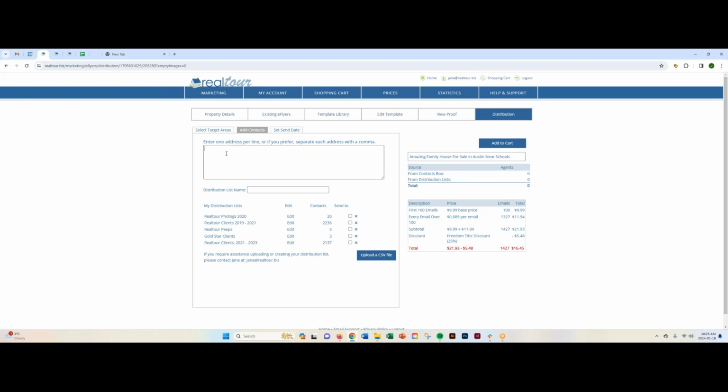If I think I'm probably going to be sending out to the same people over and over again, I can also upload all my people, type them in, and then I can give this distribution list a name, and hit save. And then these are all distribution lists that I have saved over the years. Maybe I've got my gold star clients, all my Realtour clients, anybody. I can save this list, and if I want to add this list, I just tick. I've got 2,100 people on this specific list. I'm going to tick it, and then my e-flyer is going to go to everybody on the map blast and the contacts that I put in here. Okay? So it's, again, super easy to use.